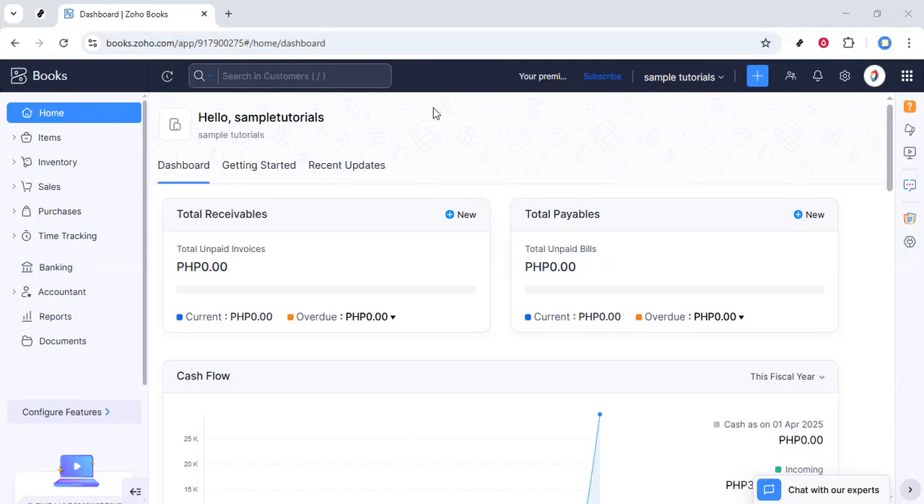In today's video, I'm going to teach you how to add advance payment in Zoho Books. If a customer pays you before you issue an invoice, you'll want to record that amount as an advance so it sits as a credit on their account and can be applied to a future invoice. This keeps your receivables accurate and makes reconciliation easier later.